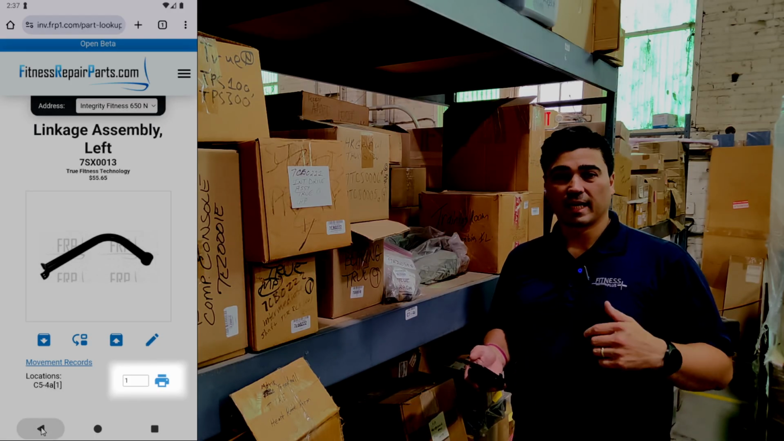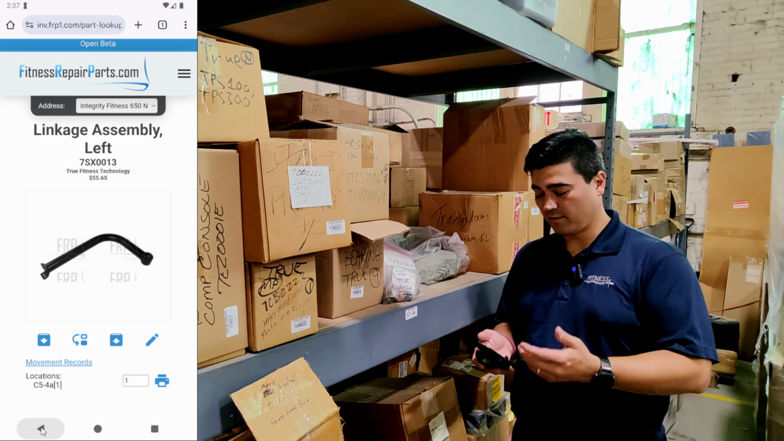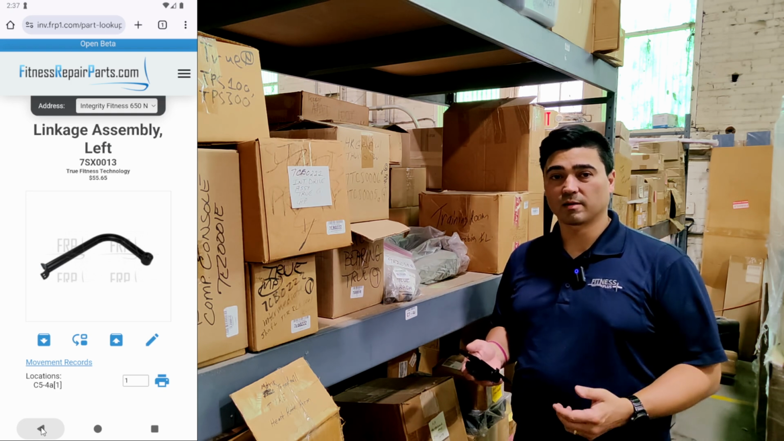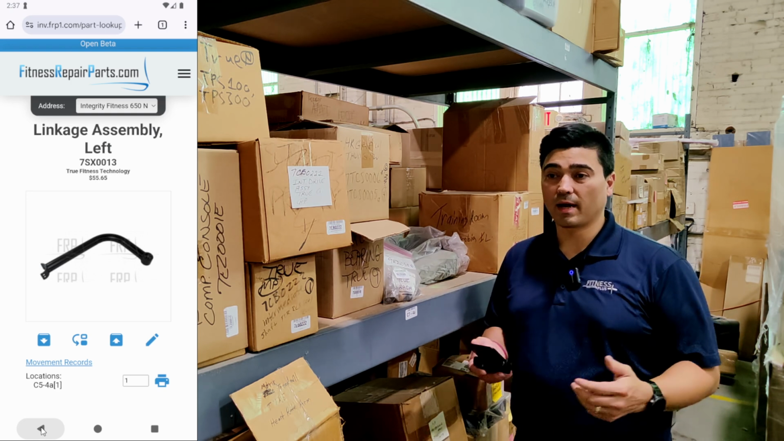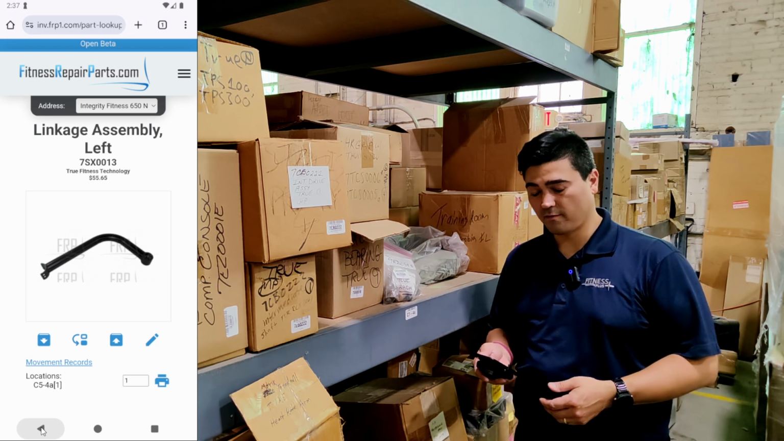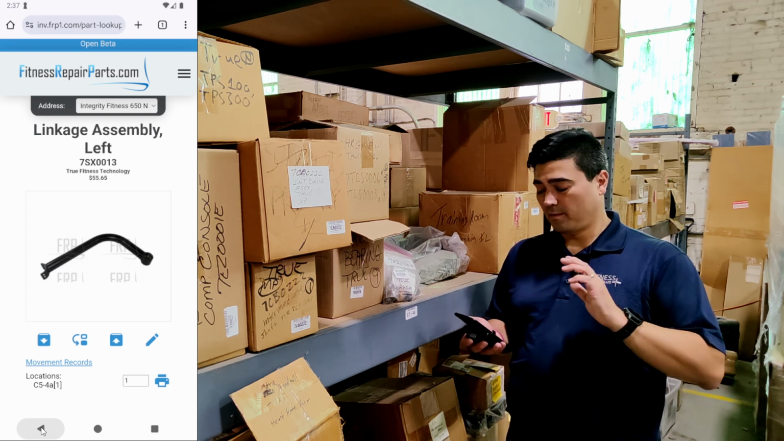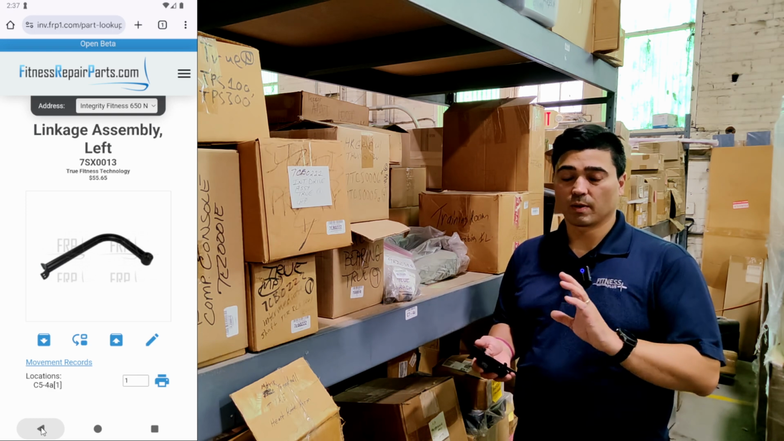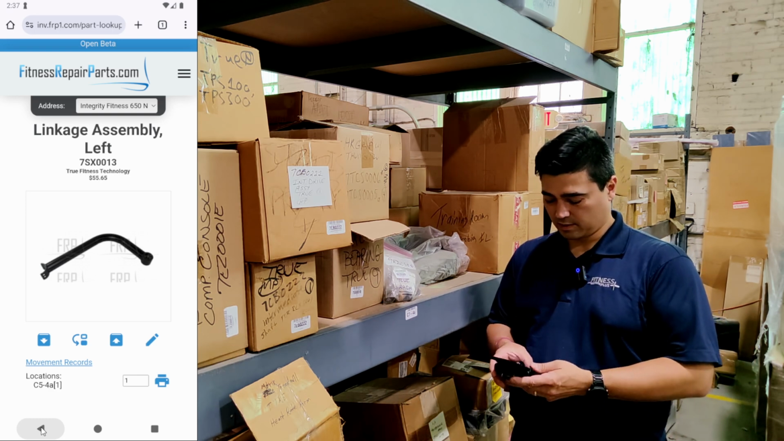But if your tech is out in the field and they want to look and see, do I have this part in stock, so they can inform the customer, hey, I'll be right back, or we'll be back in a couple of days, we have this part in stock, or we've got to order from the manufacturer. This will enable them to look up parts as well as your office app to look up those parts.